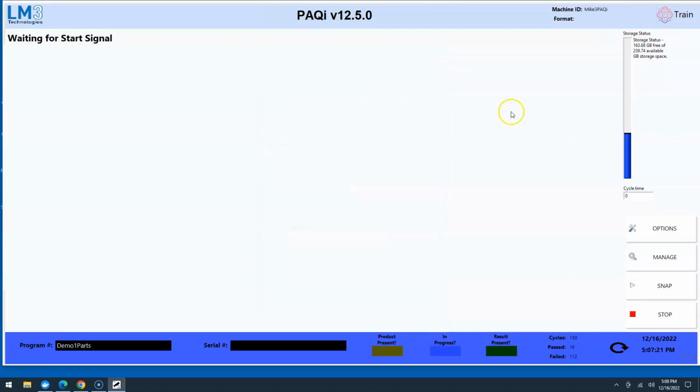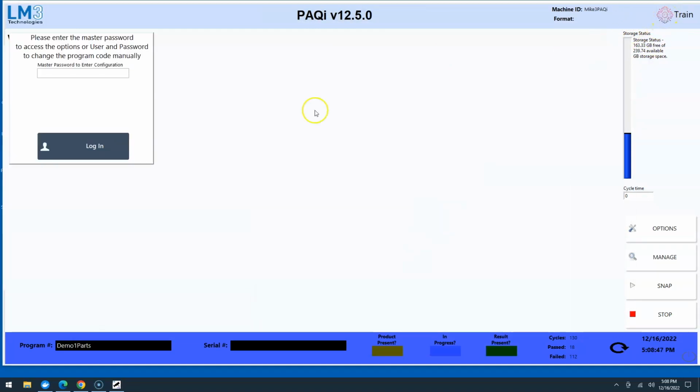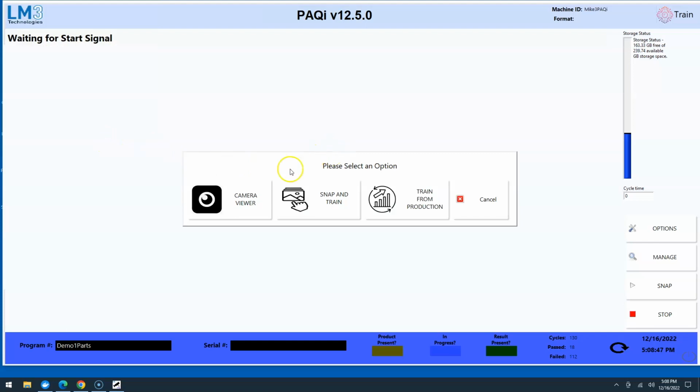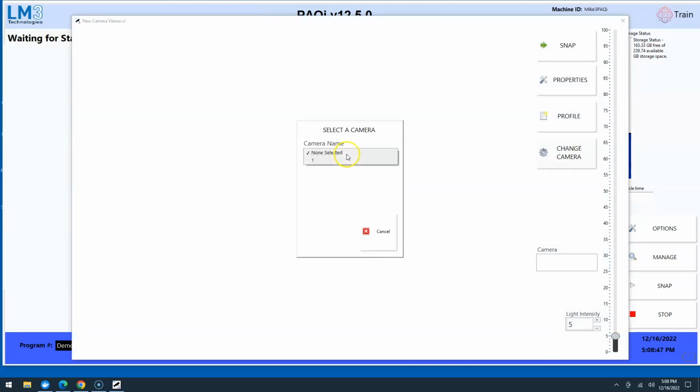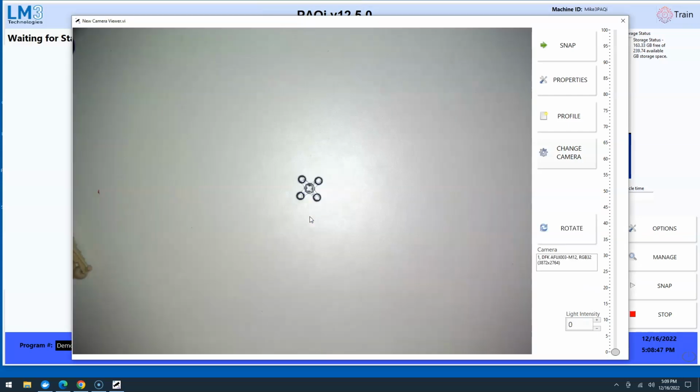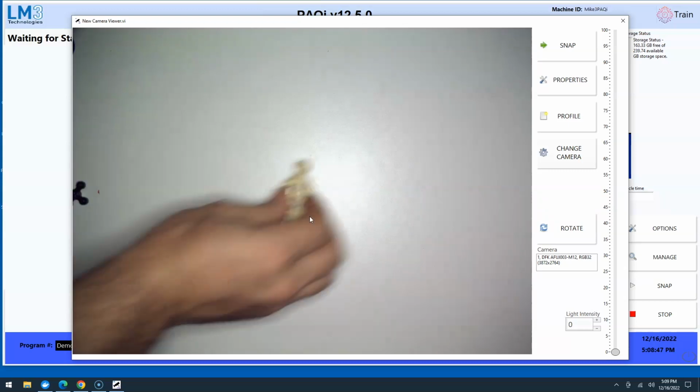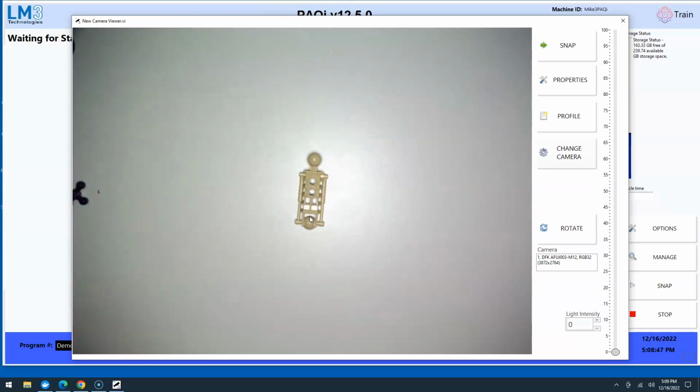Another option is to select the Train button, which will allow you to directly bring up the camera viewer live and even in production. Select your camera name, as well as your camera profile. I'm going to select the demo camera profile, which is a pre-made profile for my specific part in view. Here, I can swap out different parts, put them in view to verify that my camera settings work for all of the parts to be inspected.